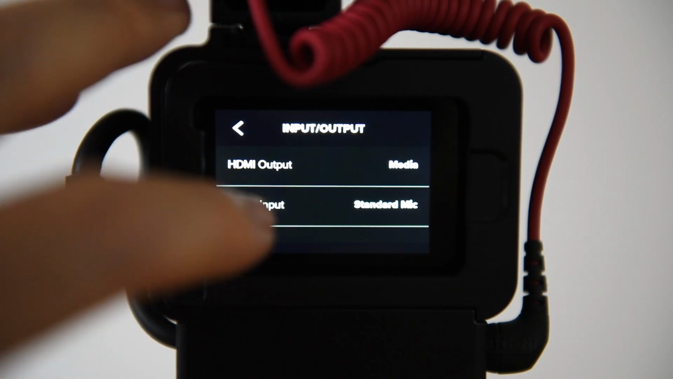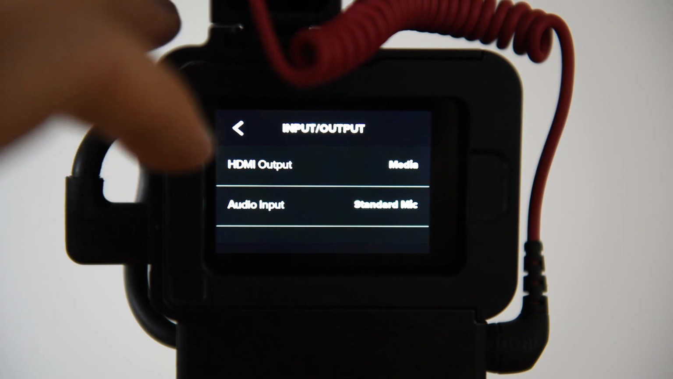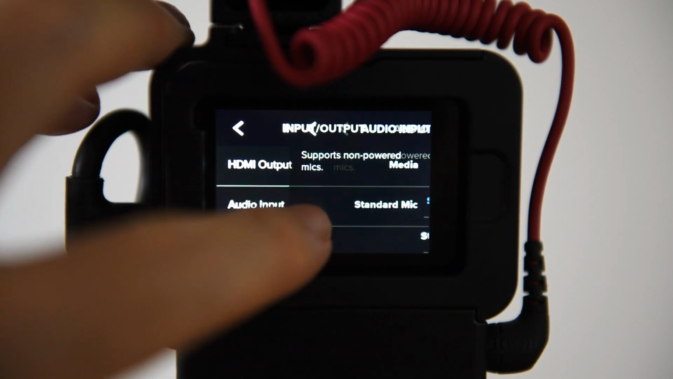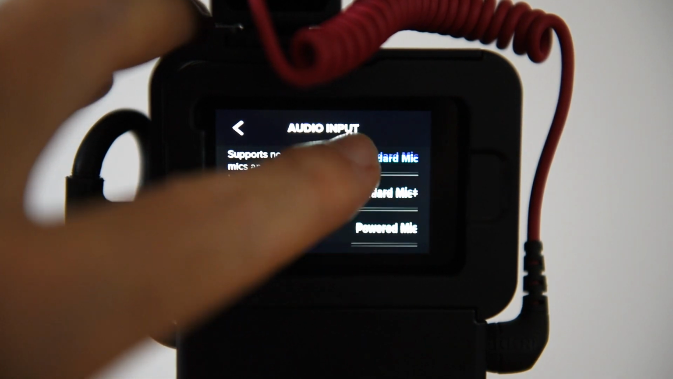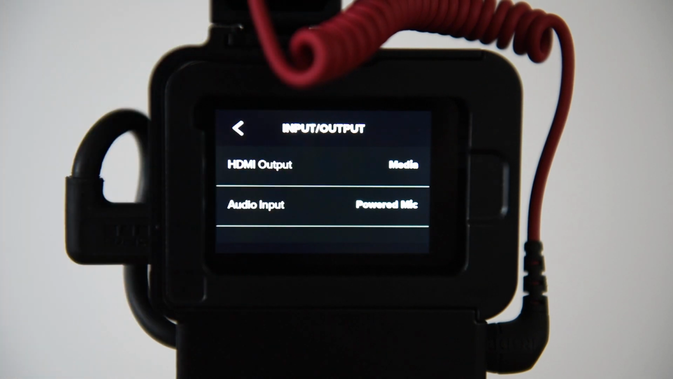Now at the moment it's got audio input saying standard mic, which is fine, that's perfect for the Rode Video Micro. Here was my problem. The setting was actually on powered mic, and of course the Rode Video Micro isn't a powered mic, it gets its power from the GoPro itself, which is why I had no audio.